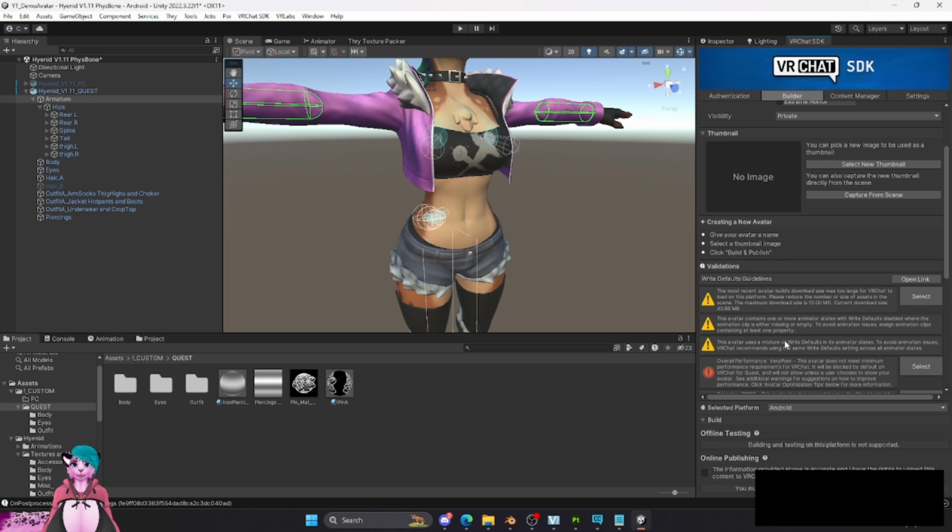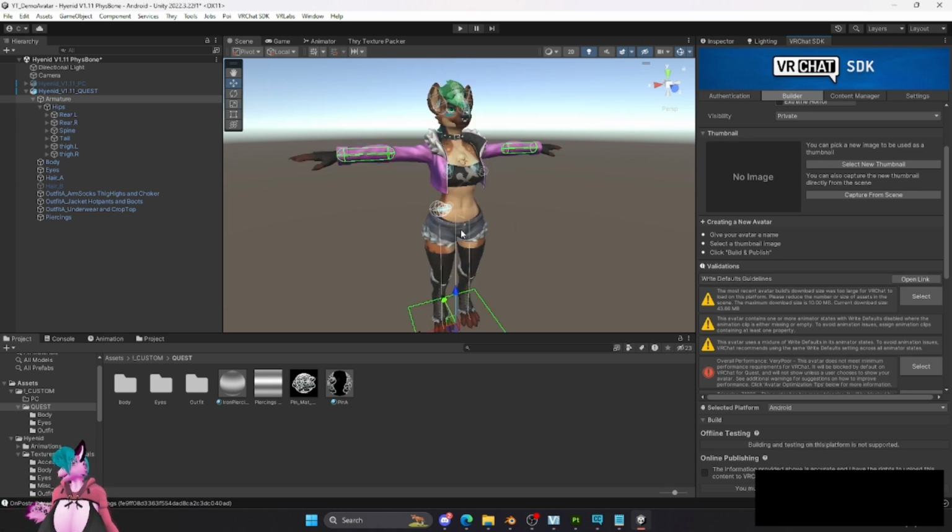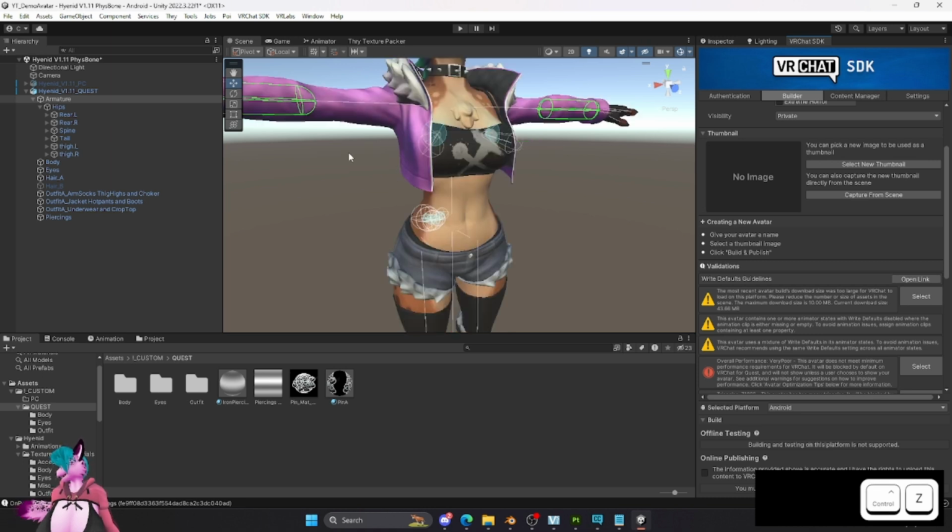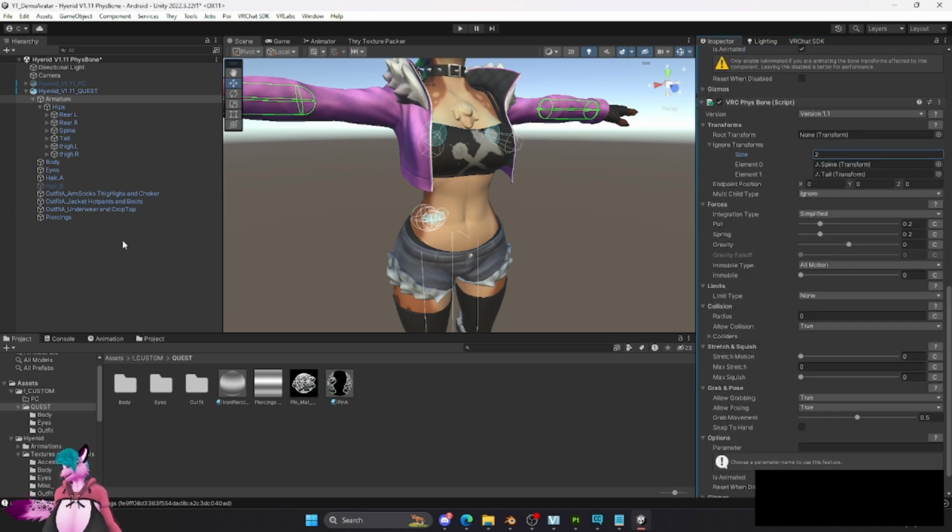Come back to your SDK and now look, now the number transforms and you can actually see when I undo it here. See these lines? Those are the PhysBones. As I adjust, they're not disappearing. So once you've done all of that, you're pretty much good to go.